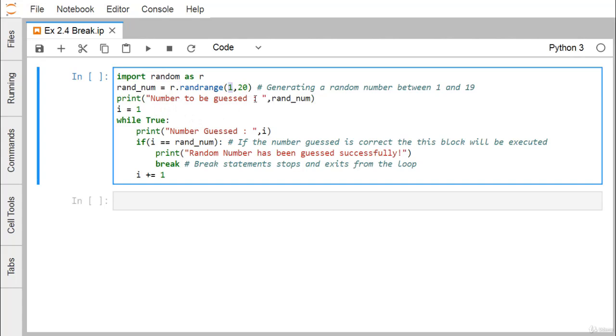So the number to be guessed, whatever value is generated between 1 and 19, will be assigned to random, and that random is getting printed here. So i is equal to 1, while True. That means we are falling into an infinite loop. So print number guessed i. The value of i will get printed. At first it will print 1 here.